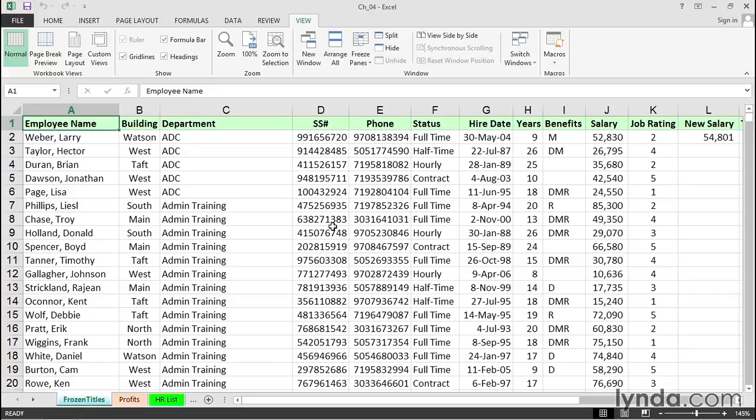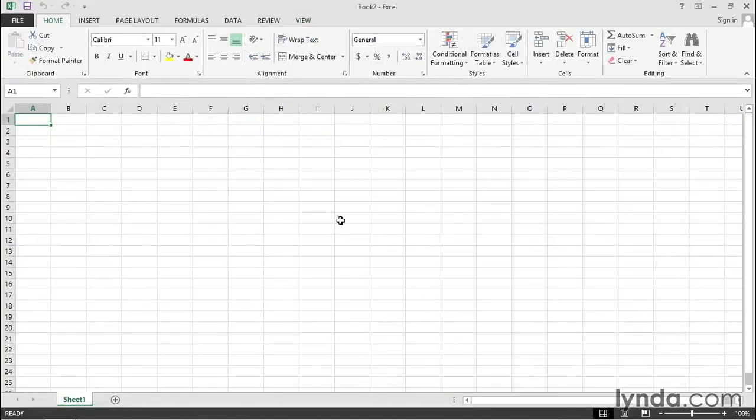We might have another file open. To create a brand new file on the fly, Control-N, that's the letter N. There's our brand new file. It's going to be called Book 1, Book 2, Book 3, depending upon what else might have been opened recently.